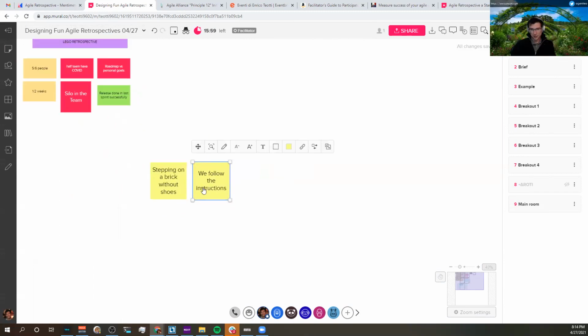So I was thinking, it's funny, because yesterday I wanted to do this Lego thing by myself, and then I was like, no, you know what? I'm going to wait, and we're going to do it with someone on the meetup. And I had this idea for the ESVP: we stepped on bricks without shoes, or we followed the instructions.